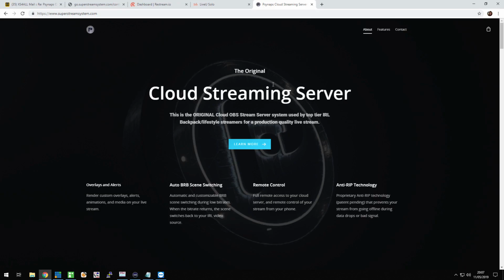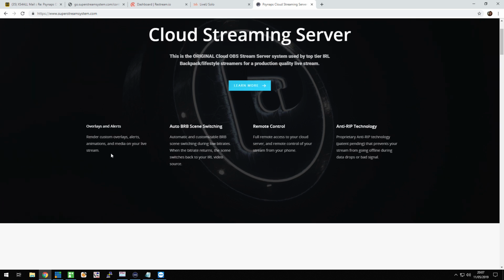Wait, let me go a little bit. That's great, but that's not what I wanted to show. There you go. So this is the website, cloud streaming server, and then you see what it also has. It has overlay and alerts, render custom overlays, alerts, animation, and media on your live stream. Automatically be right back scene switching. So whenever your signal from the live view is below a certain threshold, it will automatically populate a be right back scene. So that's like a video or something. It is fully by remote control, and I'm going to show you in a minute how that works.